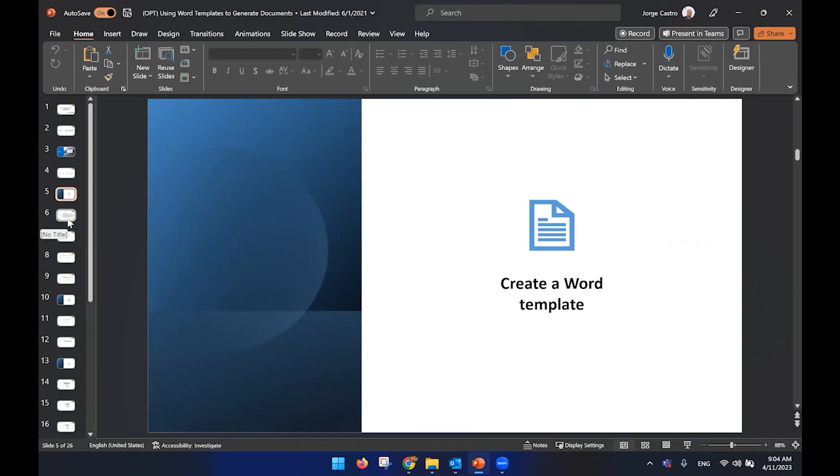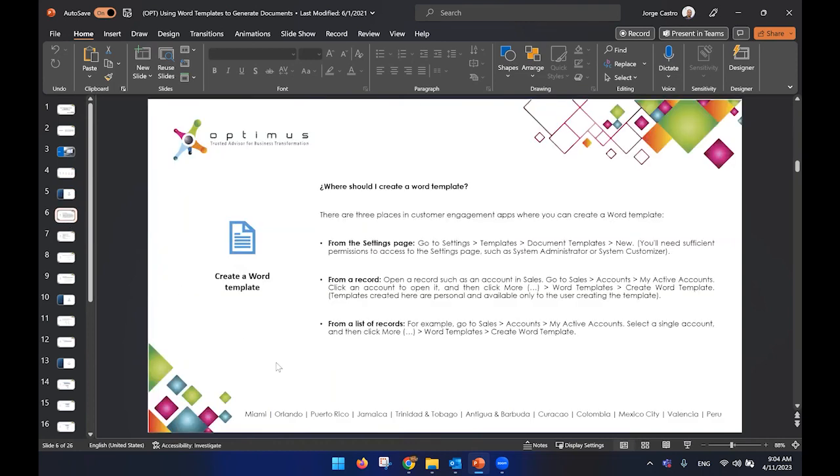Okay, the first one is how to create a Word template. There are basically two ways to do it. The first one is going directly to the settings page. The next one is going directly to a record, or the last one is going to the list of the records. So let me try to explain all of them.